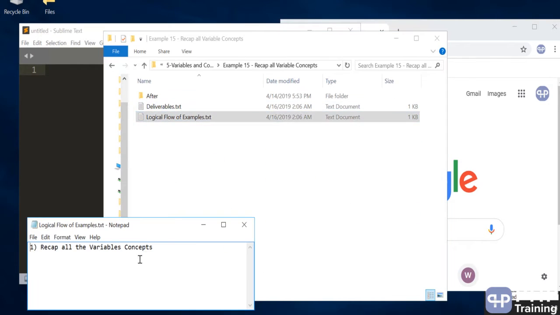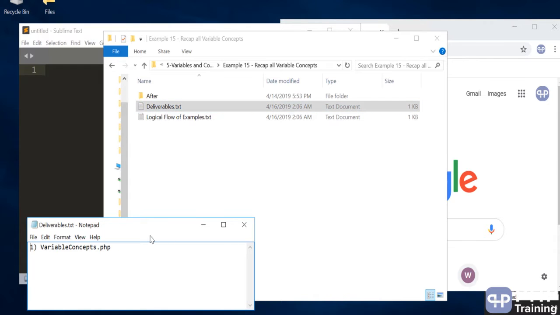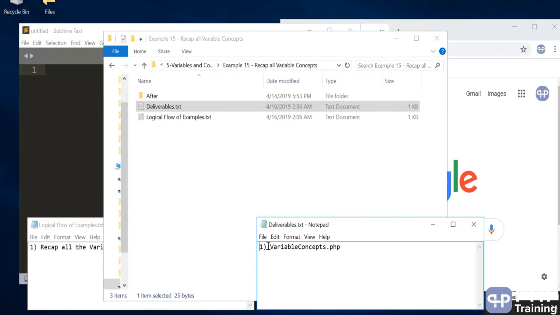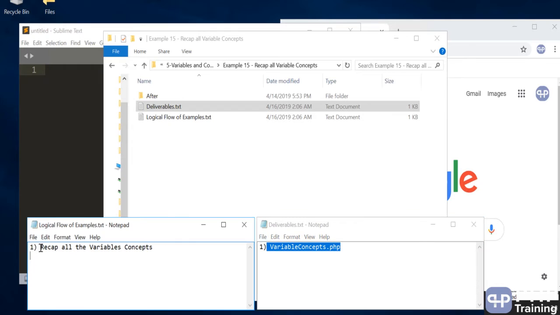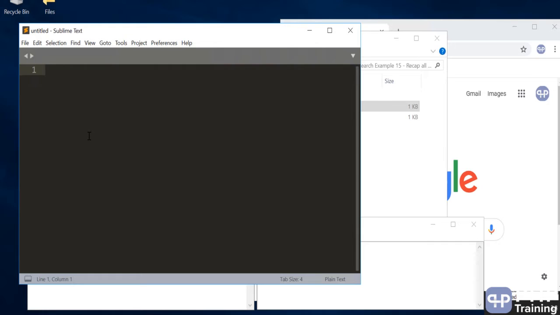Okay, so in the logical flow and the deliverables we'll have one file to be created as deliverable variable concepts.php, and we'll recall all the variable concepts one by one. So let's go ahead and create this file.